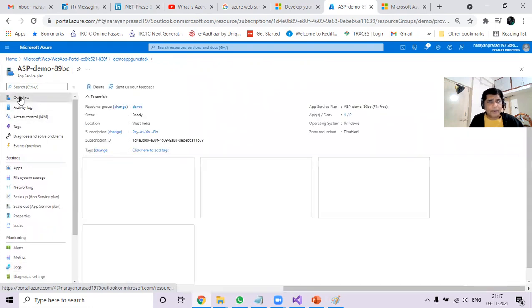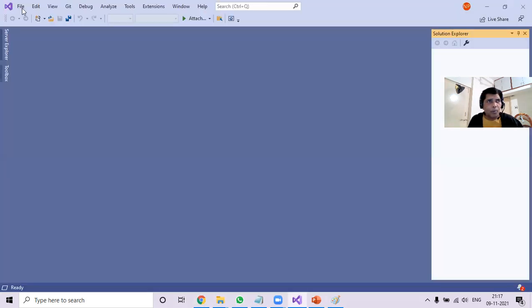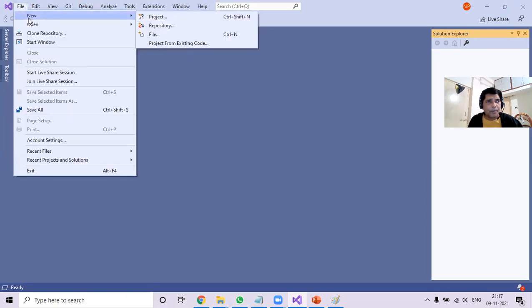So this is what we have. Now let us move and create a simple application in .NET Core, and then from Visual Studio we will just deploy that. I have already opened this, and let's create a simple .NET Core web app.